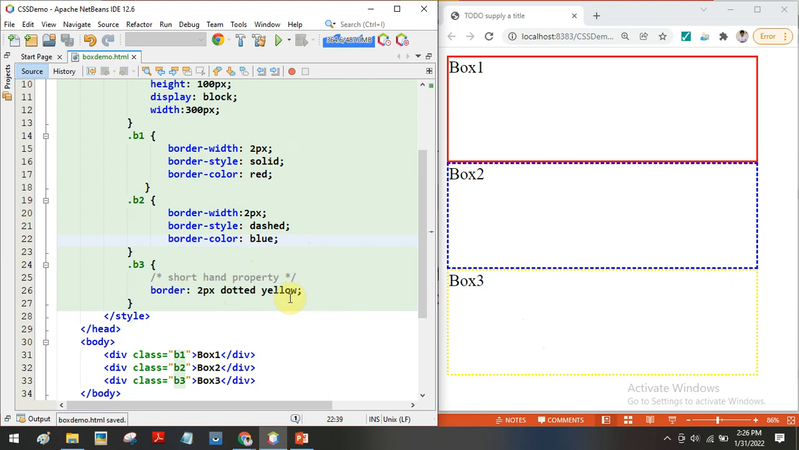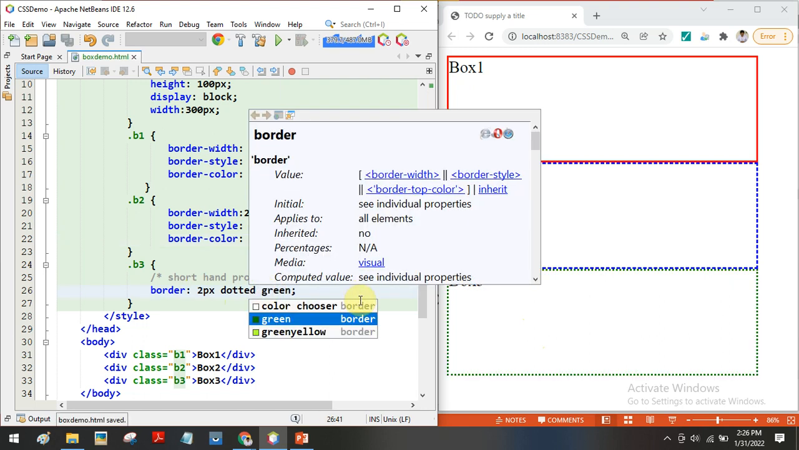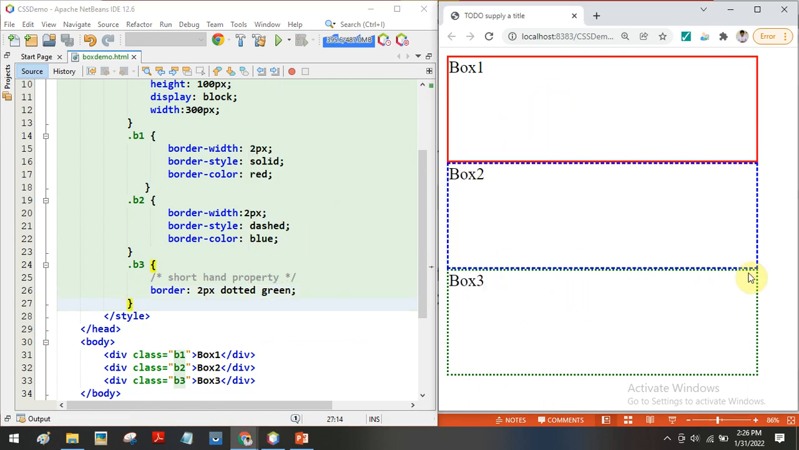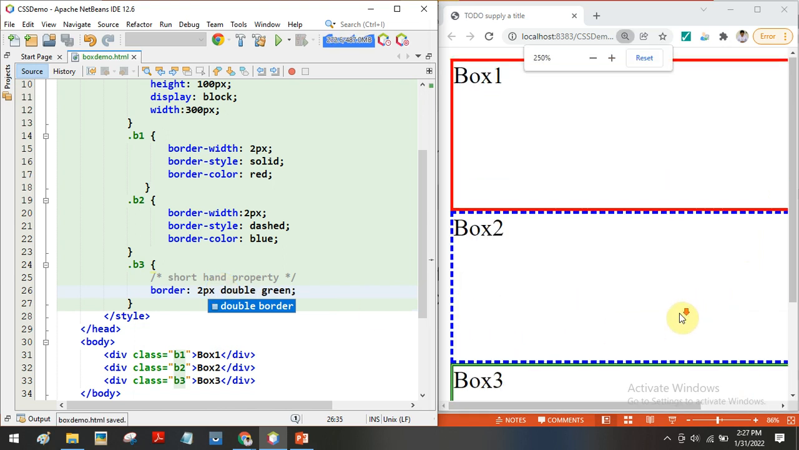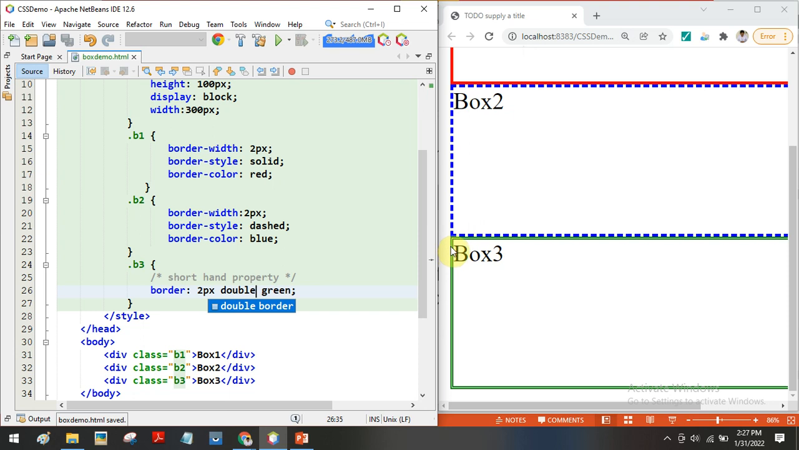Instead of applying border differently, instead of this I will apply green. Now see the output here. The green color border line is applied. Now look at the pattern. The pattern is actually not dashed. It is a dotted line. Similarly, double also, you can create a double border. If you use double, you will get a double border line. You can see that it's a double bordered line.